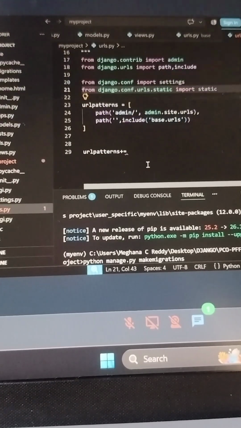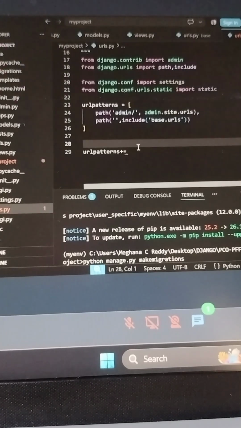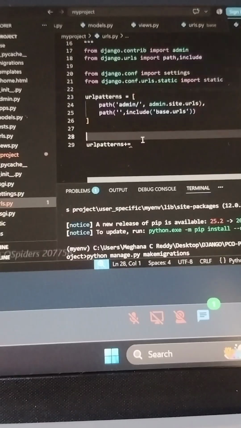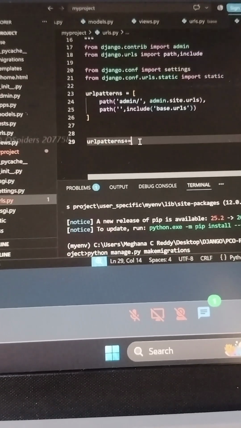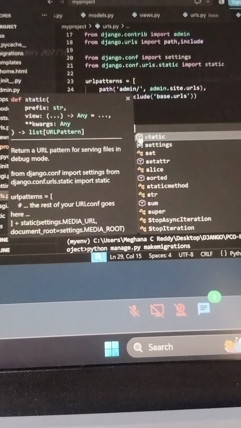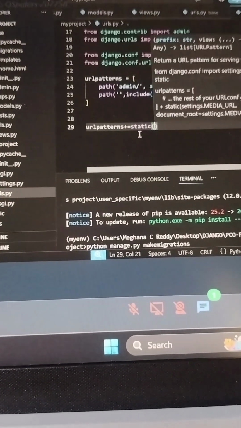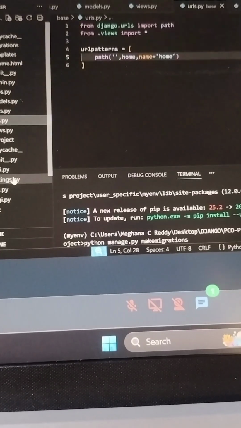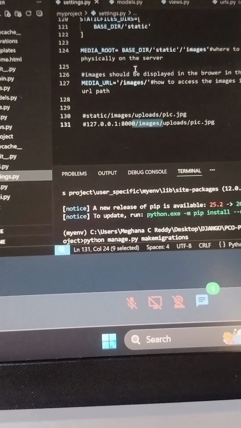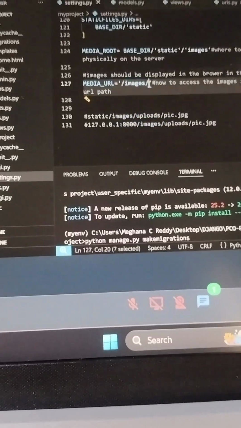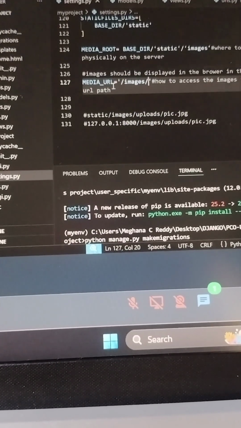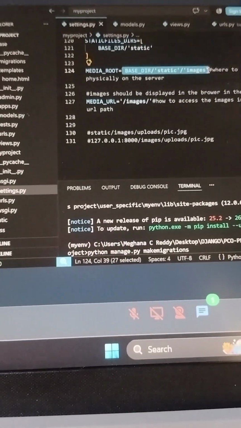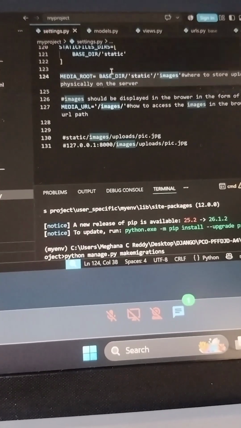So in urlpatterns, I need to concatenate each and every URL into the existing urlpatterns list, and I need to create the path making use of the static function. Why? Because the URL, /images/, is present in the MEDIA_URL attribute, and the actual path, the location where the file will be stored, is present in MEDIA_ROOT.